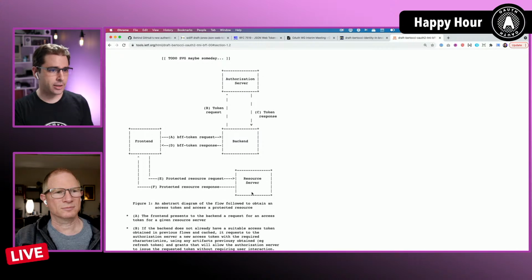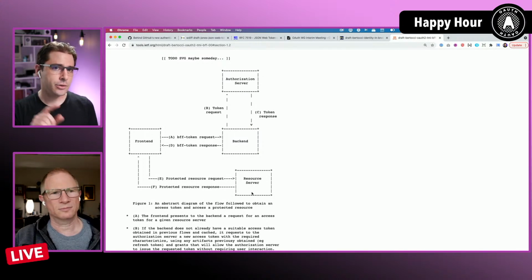So we've talked about the proxy model before too, where you set up a backend for your front end, and the backend does the OAuth flow and holds the tokens. And then your front end can't make API requests at all. It has to go through the backend. So if you don't want that pattern, if you actually want your front end to get the access token, but you don't want to do the OAuth flow from the front end, this is how to do that.